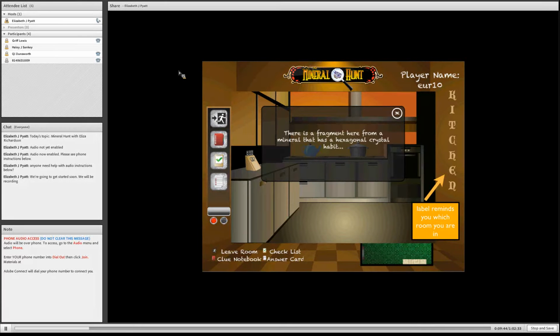All right, so if you're playing the game, what you do is you click on a room, you go in the room, and this one is the kitchen. Over on the right, there's a little label that tells you you're in the kitchen in case you forgot. But when you run your mouse over different things in the kitchen, they all expand a little bit, and you can click on them. And a little clue will pop up like this, where it'll say something like, there's a fragment here from a mineral that has a hexagonal crystal habit, or it'll say, there's chili on the stove, but no clues here, or something like that. And so now the idea is, if you're a student and you don't know which minerals have a hexagonal crystal habit, you got to get yourself down to the laboratory and do some tests.